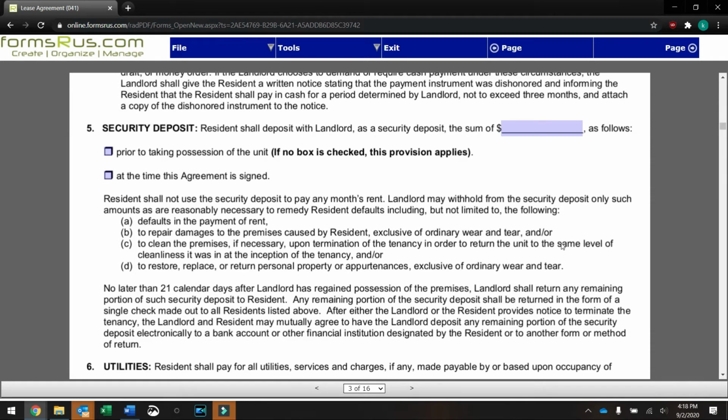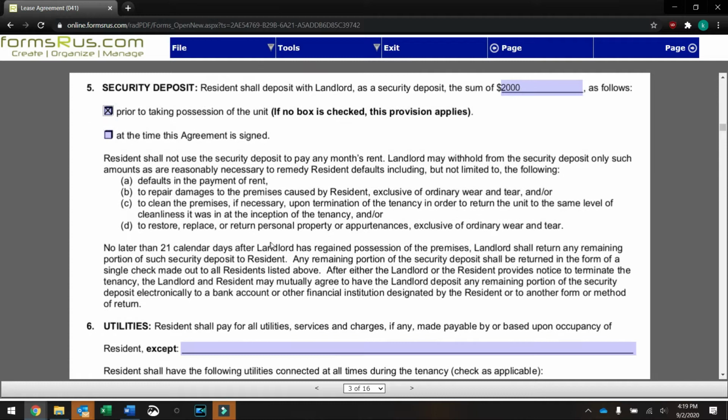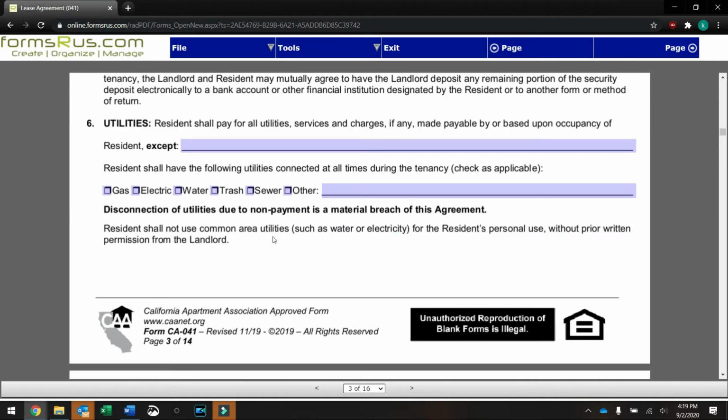Under security deposit, this is another example of something that's generally determined by the owner. However, what we've found is that keeping it close to 1 full month's rent is generally acceptable to all parties. And deposits are required at the time of move-in in the form of money order or cashier's check.